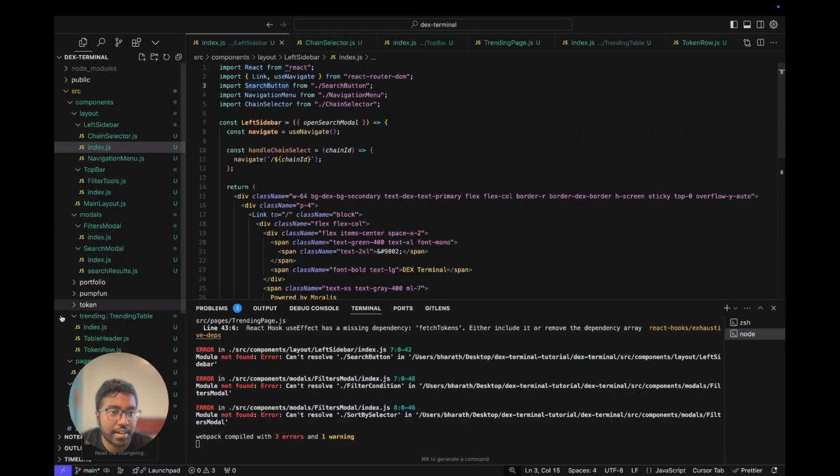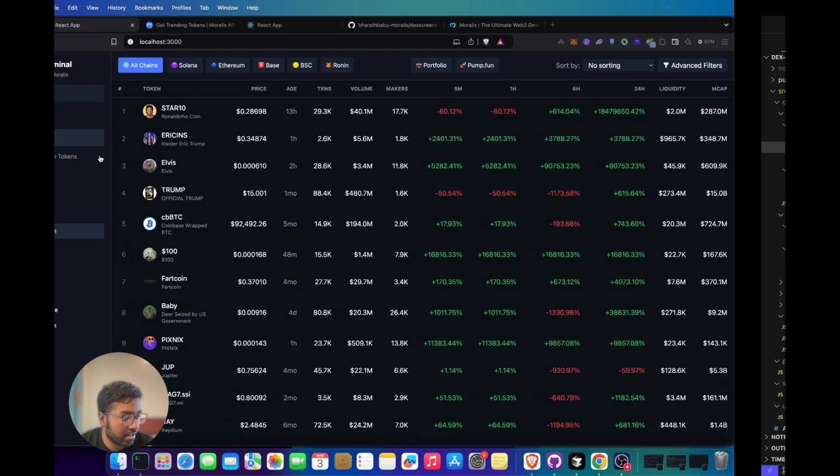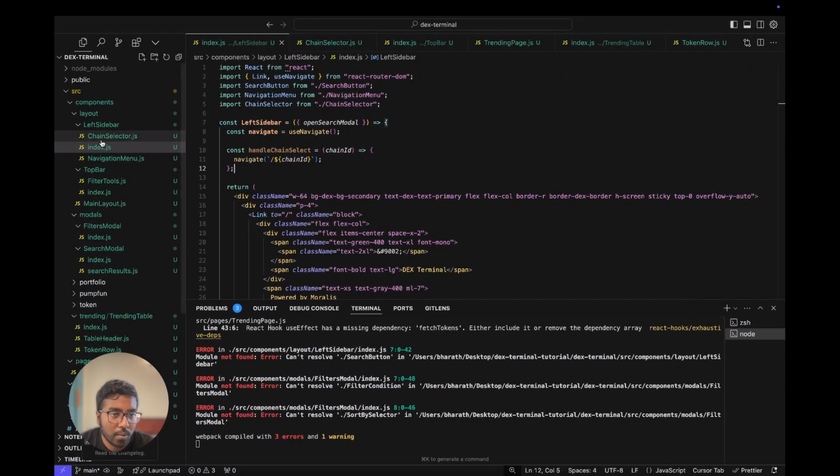All right, so we need to create the search button. Let's do that as well. I'm just going to quickly create the search button component. Let me check this out. All right, now I've got the search button component. I'm just going to create this within our search model. Let me just verify that again.